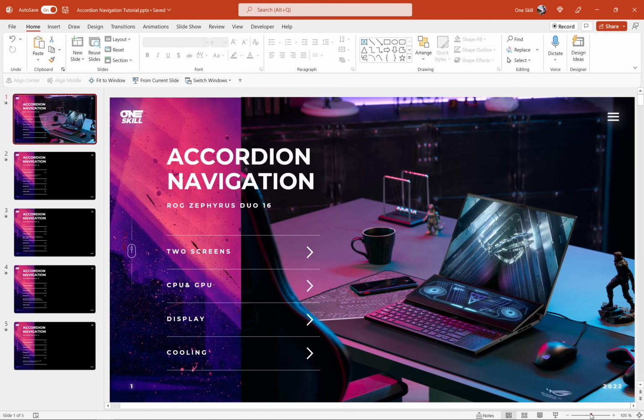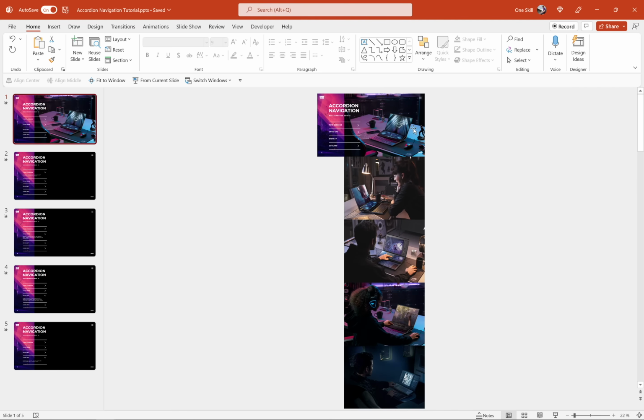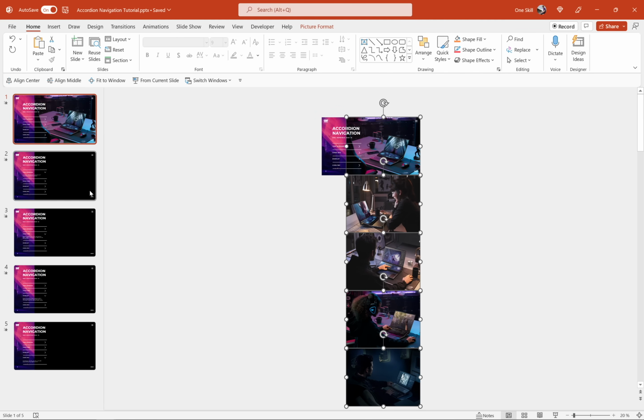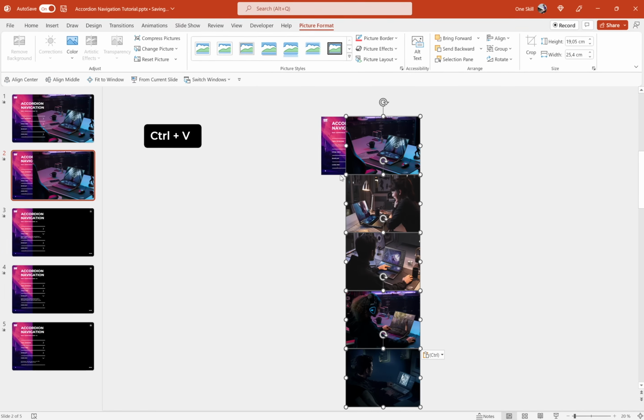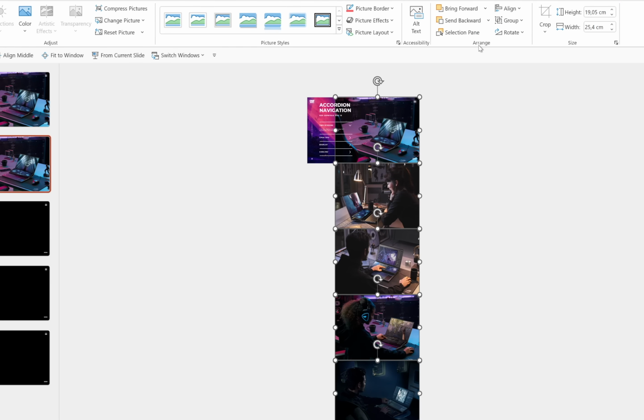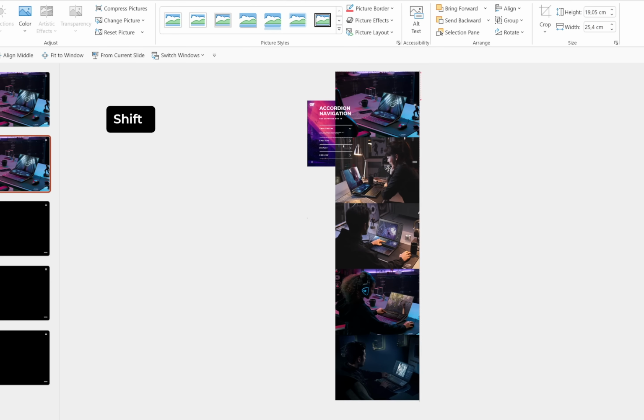So let's jump to slide number 1, let's zoom out and select all of these 5 photos. You can hold down the Shift key to select multiple photos at the same time. And now let's jump to slide number 2 and paste all of those beautiful photos right here. Let's make sure we send them to back so that we can see all of the text.